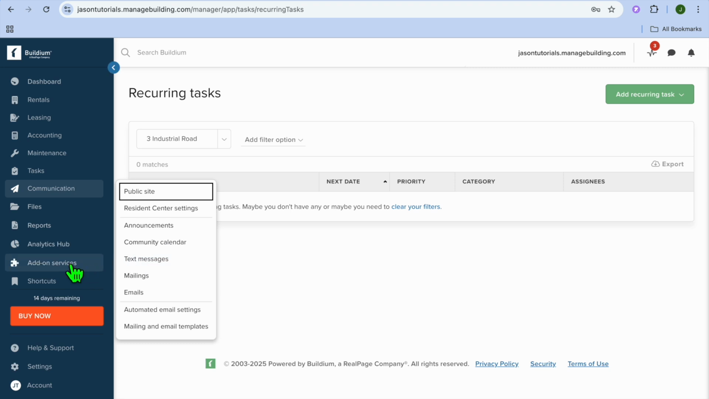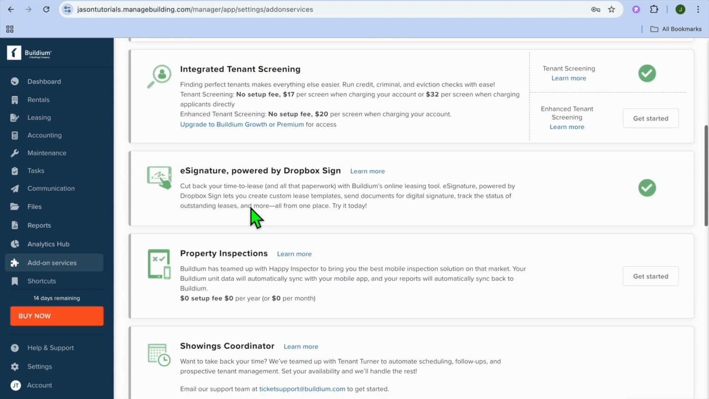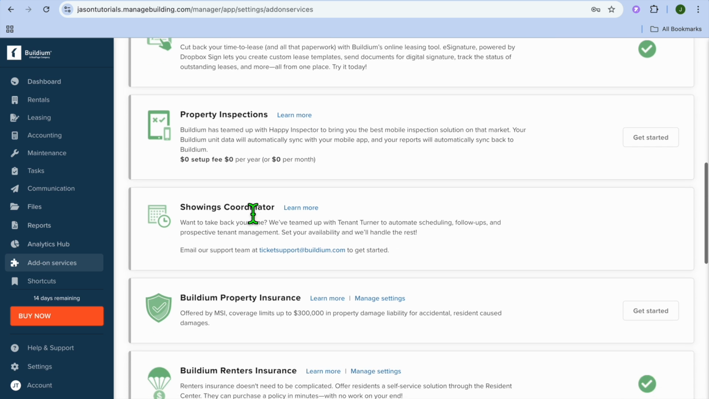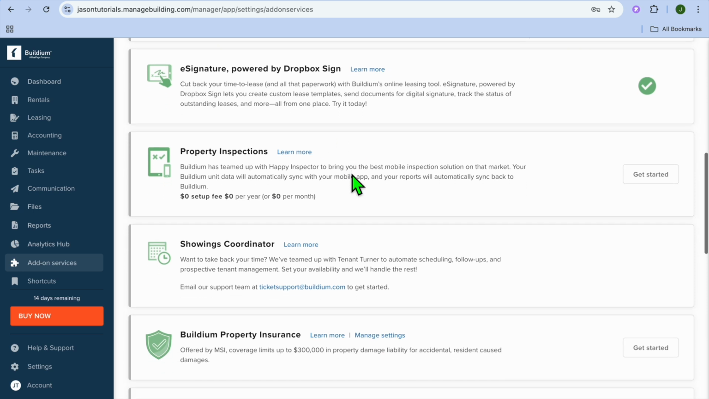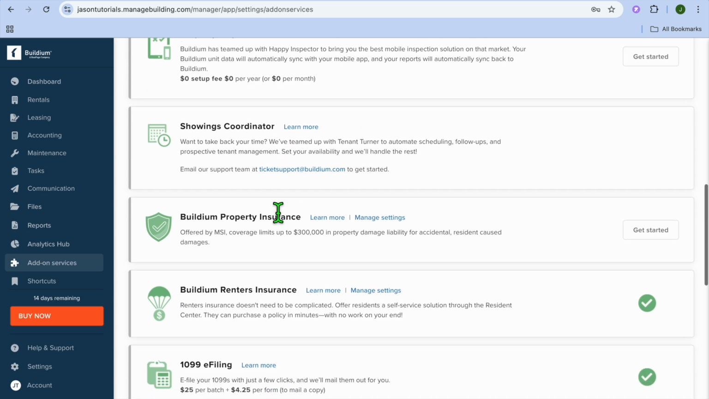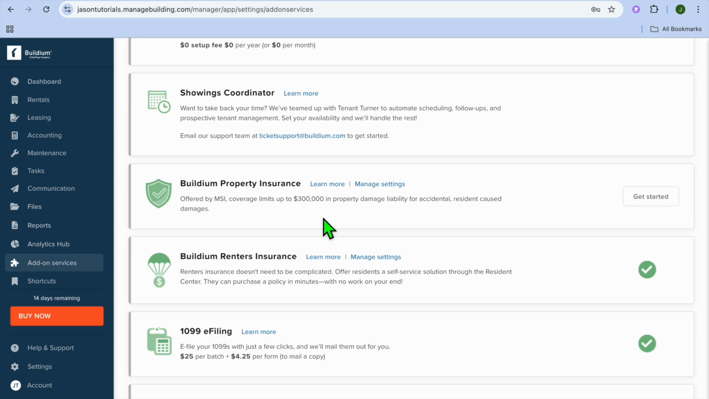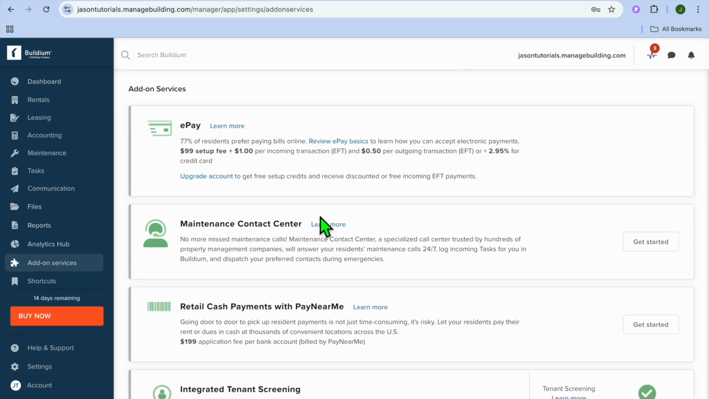And if we were to go over to the left-hand menu option and tap on Add-on Services, after tapping on Add-on Services, you can see different services that you can quickly integrate with this platform. You have the e-signature option with Dropbox sign, which is added. If you would like to add property inspections, you can do that. You can also add showing coordinator and Buildium property insurance and so much more, as you can see right there.